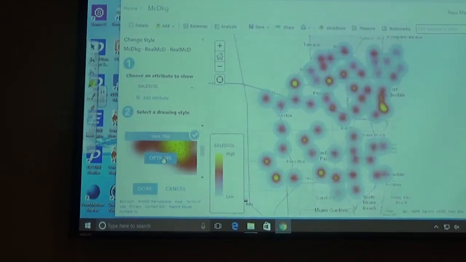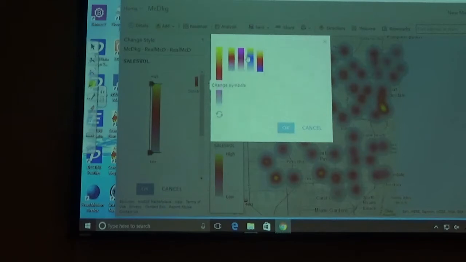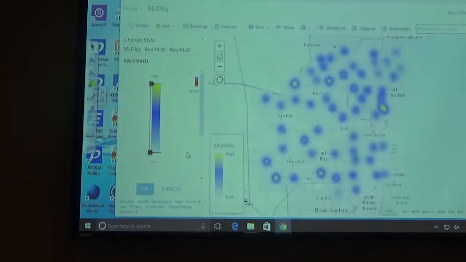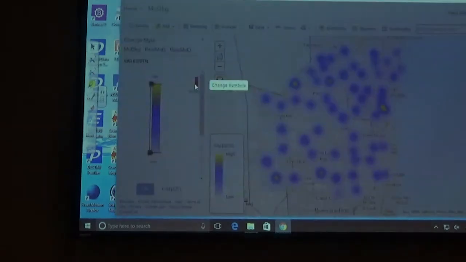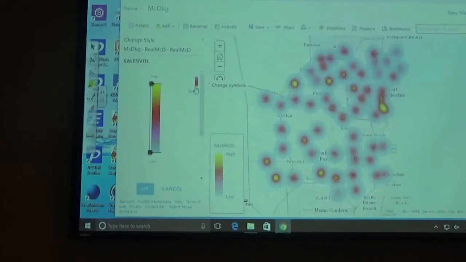I can go to options. I could change the symbology here as an example, find different colors. Yeah, we've seen this, depending on my message, what I want to send. Super simple. Here, change symbols. Click, pops open the menu.